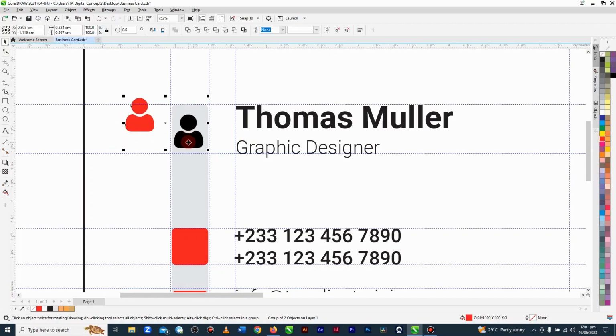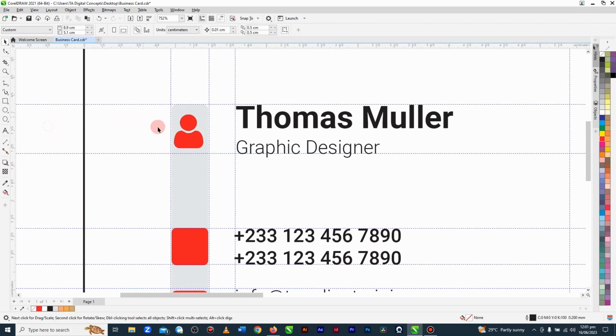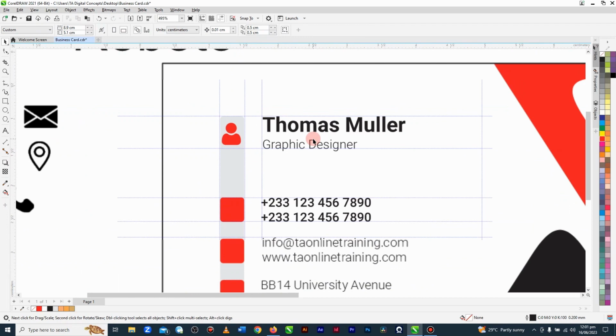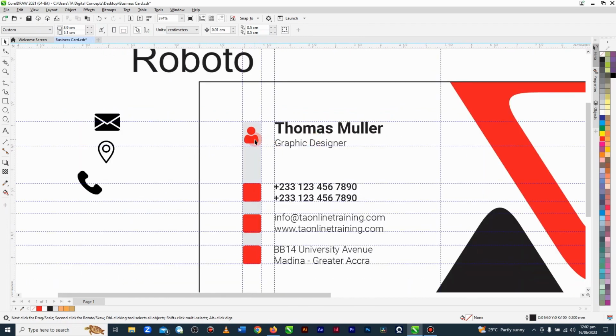I'll just click on this C to center, E to make it equal. Then I'll just hold down my Alt key to click on this so that it will enable me to select the object at the black, which is the black one. Okay, so the Alt key actually also has a major role here. So as you can see, we are done with this very first one.